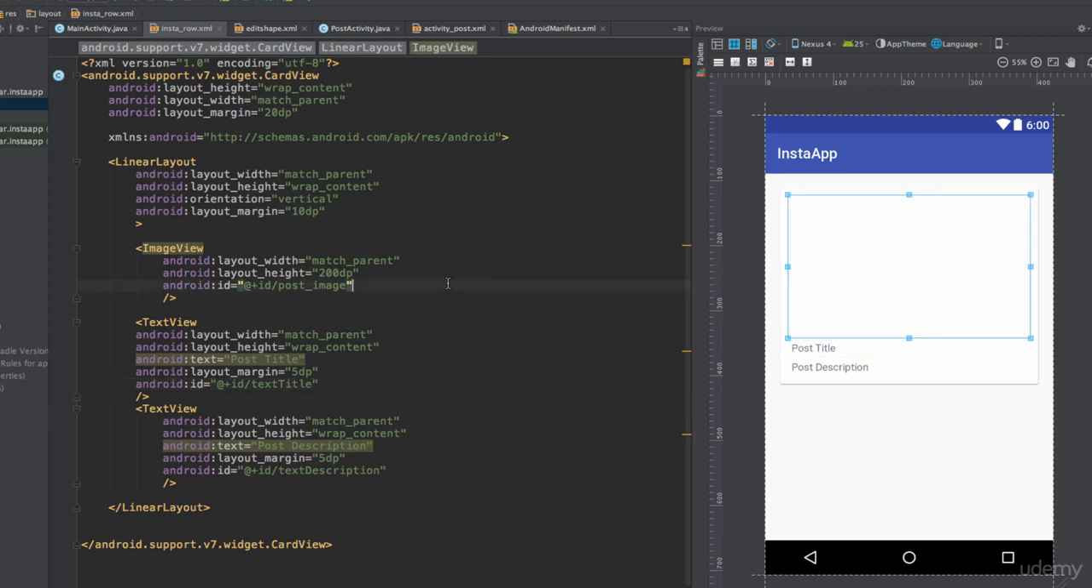And now once this layout is done, the next thing which we need to do is that we need to get the data and post it over here in these views right here. So in order to do that, what we are going to do is that we are going to create a new class, and that class is going to have all the data which we want, and that data is going to be nothing but the image, the title, and the description.